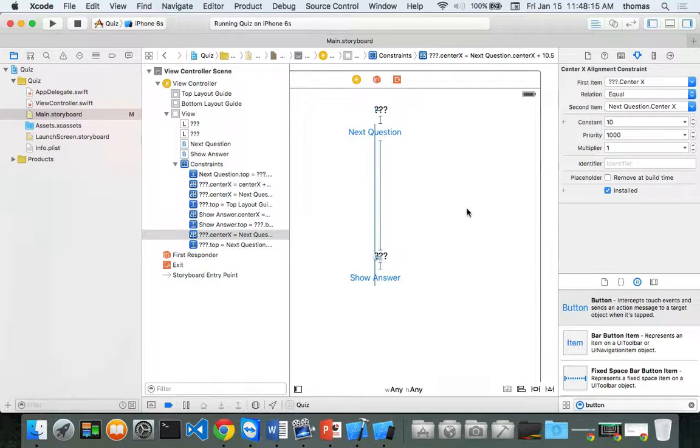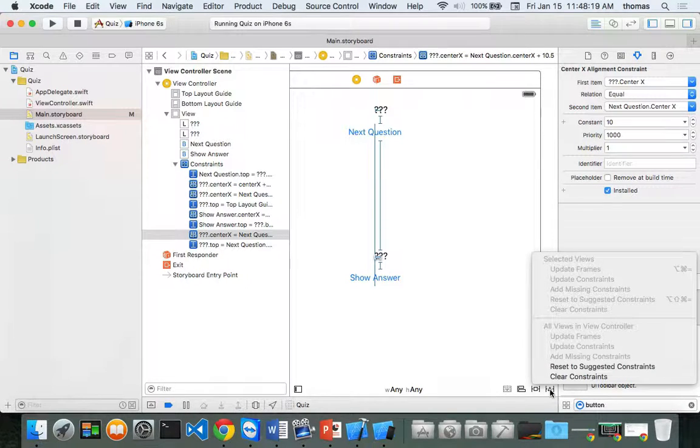What constraint are we adding now? I didn't add a constraint. I went to the little triangle, and I actually chose update constraints. Update constraints. Yep. Mine didn't do anything. And it may not.